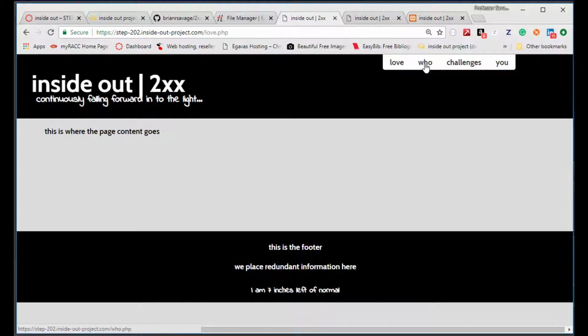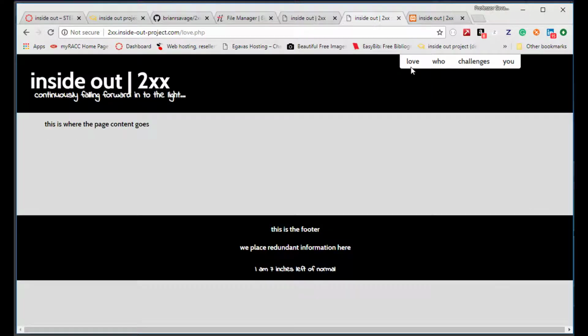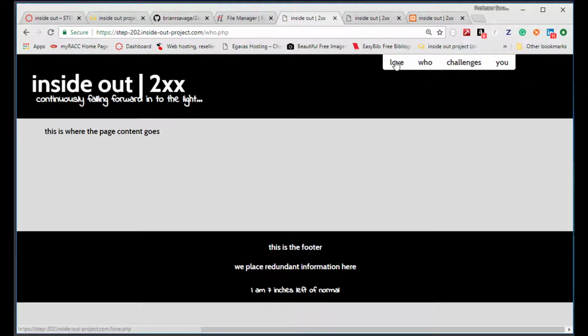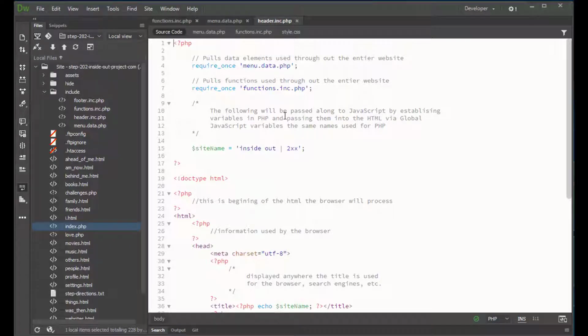Currently, where we're at, if you recall from the last lesson, we took our Love PHP, Love HTML, Who HTML, renamed it to Love PHP, and started setting them up as PHP pages, including the header and footer. We're going to continue to move ahead, and it doesn't look like much has changed, but when you go ahead and start the project, you'll quickly realize that a lot has changed.